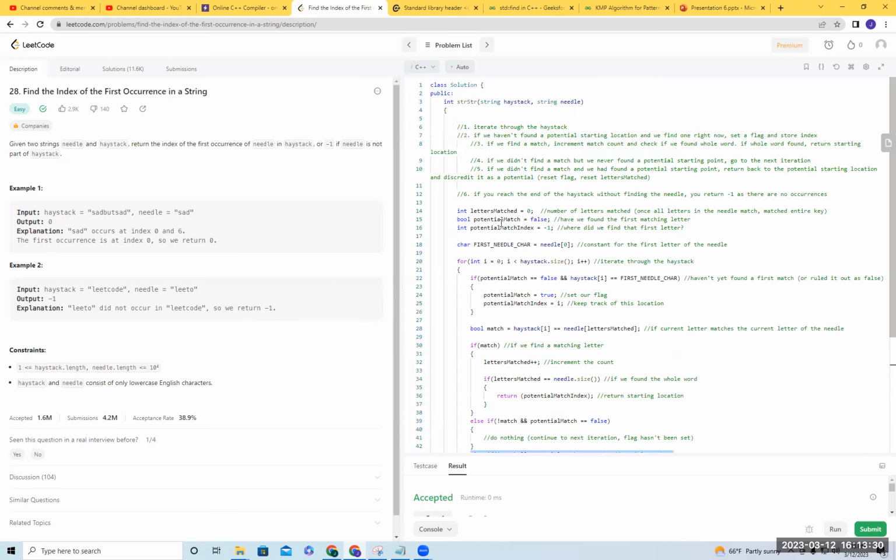So how are we going to tackle this solution? Well, number one, we want to iterate through the haystack. Pretty straightforward. Number two, if we haven't found a potential starting location, and we find one right now. So what is a potential starting location? That's when the first letter of our key matches the current element of our haystack. That's what we define as a potential starting location.